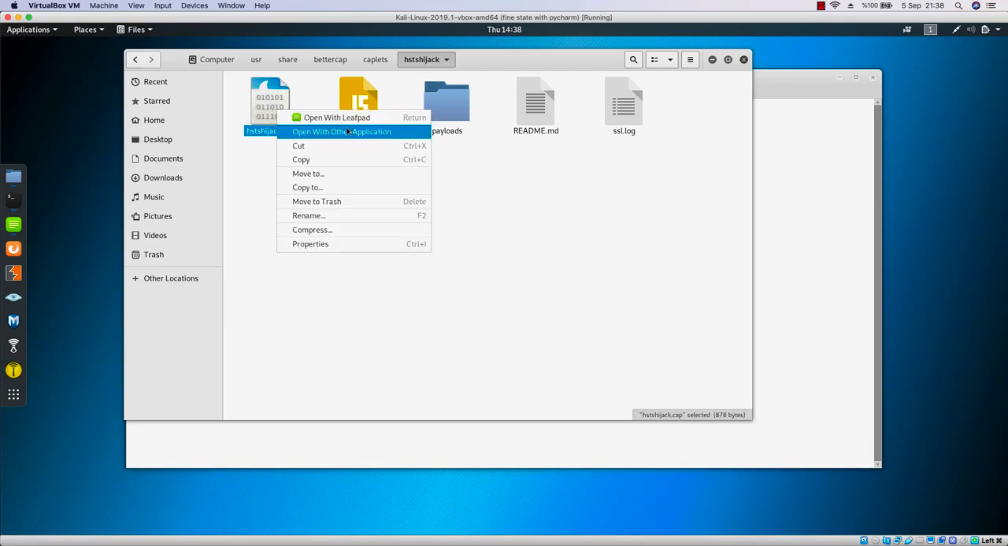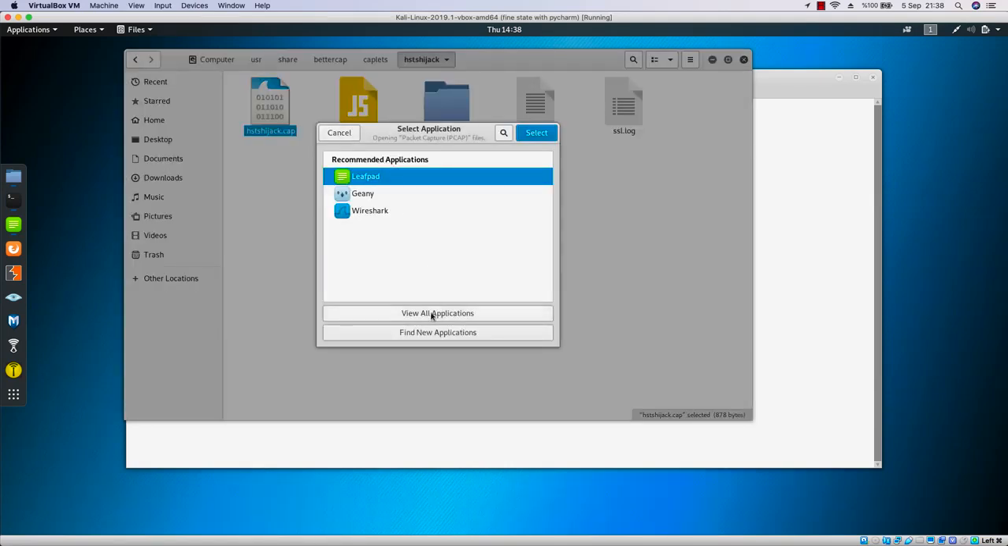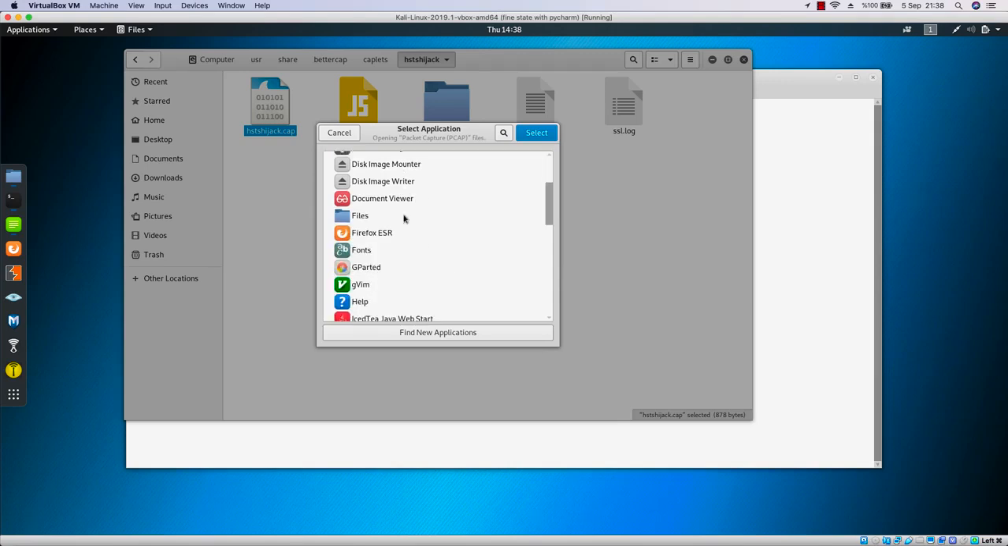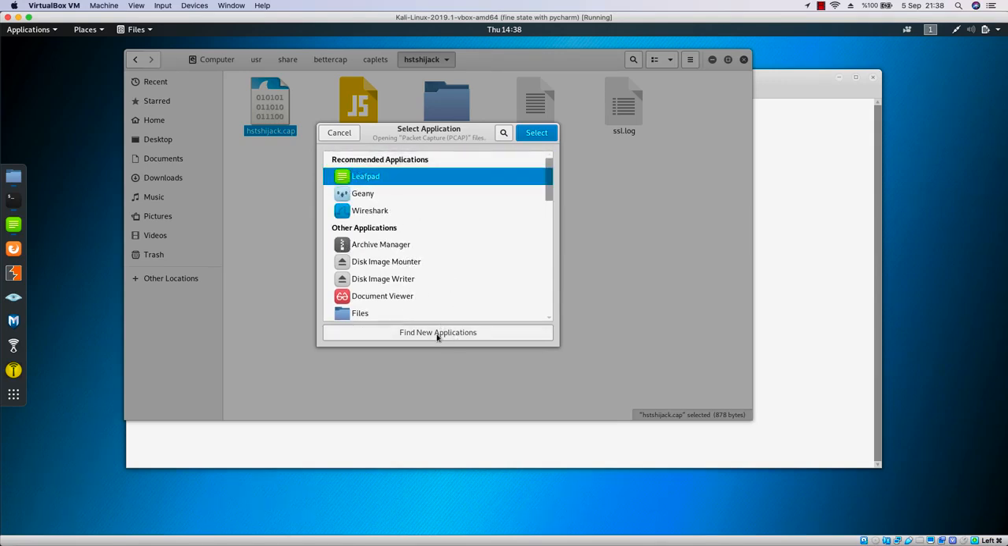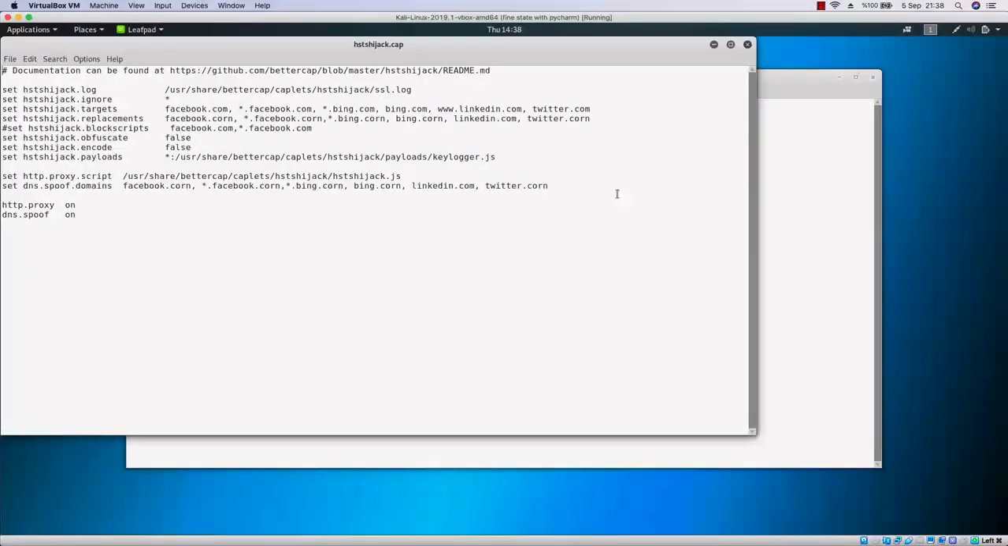So let me open this with Leafpad, and you can just say open with another application as well and find the other applications. You can go for text editor or Leafpad, or you can run this from the terminal like we did in the previous lecture.